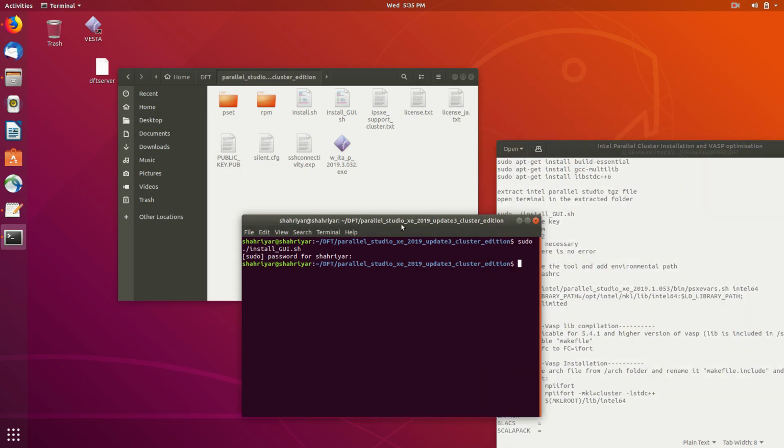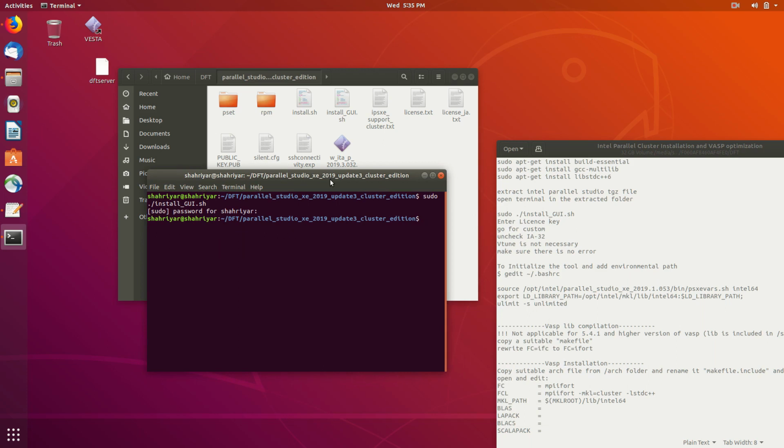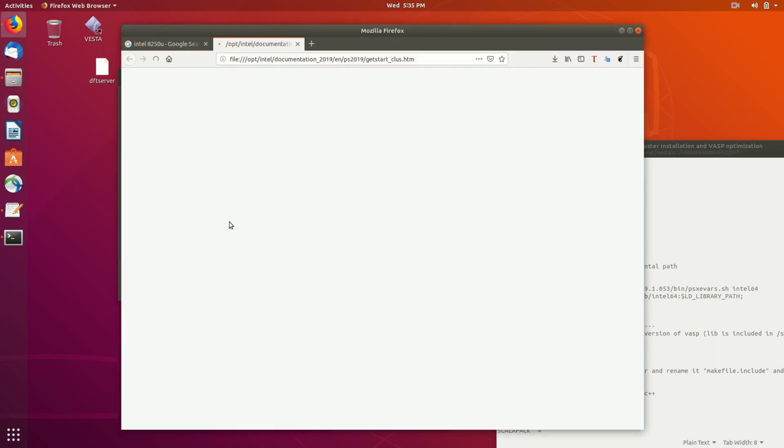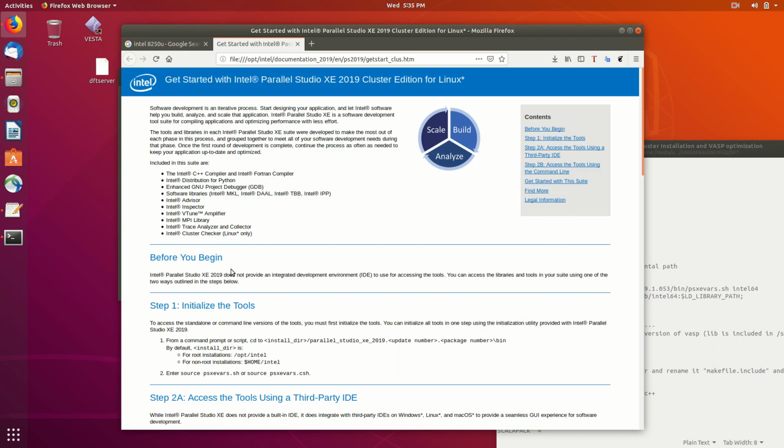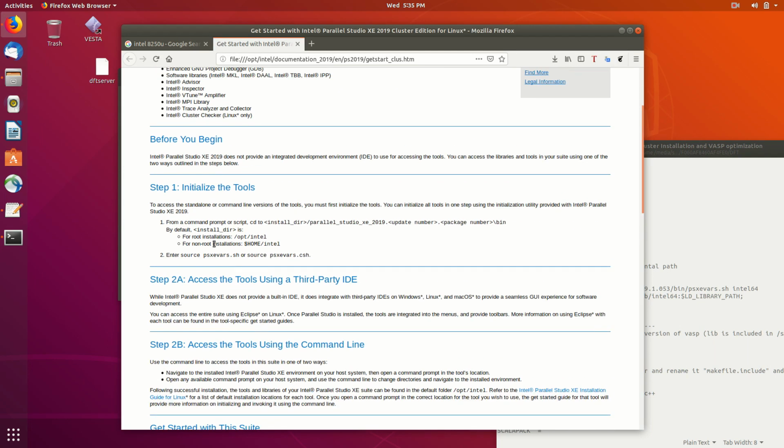Okay, so we have installed this successfully, but one thing we have to do now: we have to source the environmental variable. To do so, you will see that they're also asking you to do that. Doing that is very simple. Let me show you.